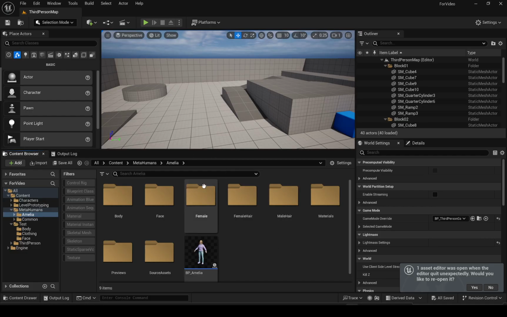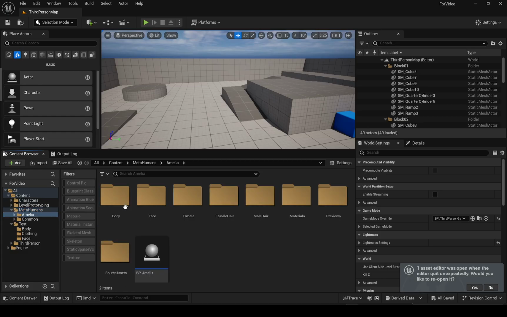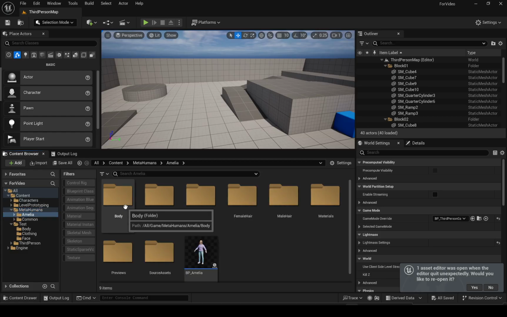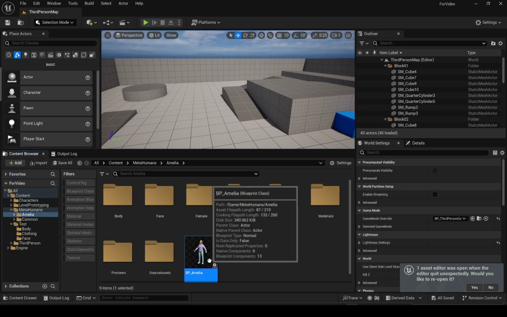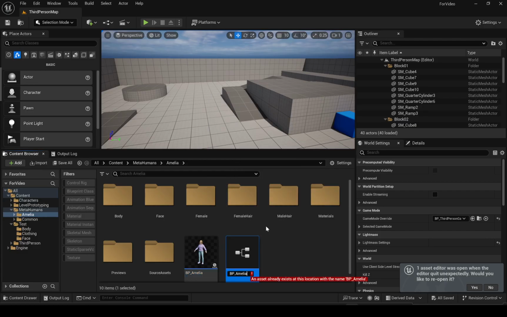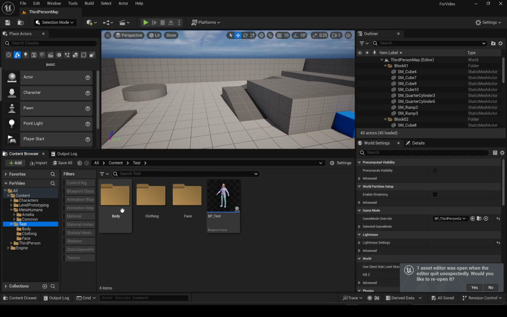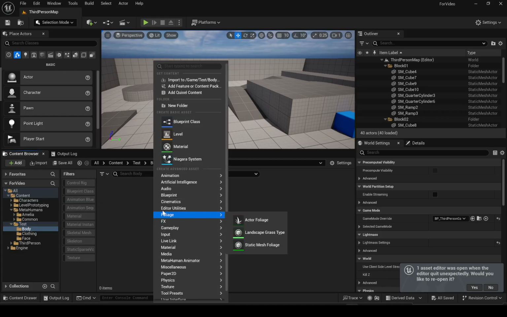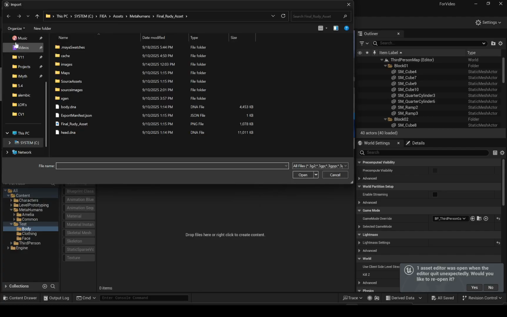So this is a 5.4 project. This is a basic 5.4 default project where I've added a MetaHuman as well. Just add any MetaHuman from Quixel, and you should have it. I downloaded Amelia, and you should have this blueprint. Now we're going to need this blueprint. So right click on this and duplicate it, and I'm going to name this BP test, and move this to a test folder. I have three folders. So now I'm going to import the skeletal meshes.